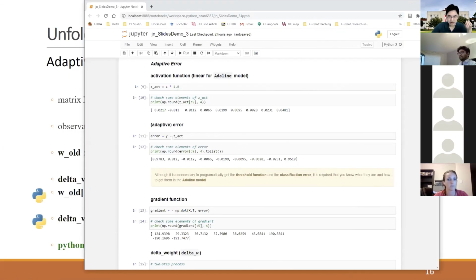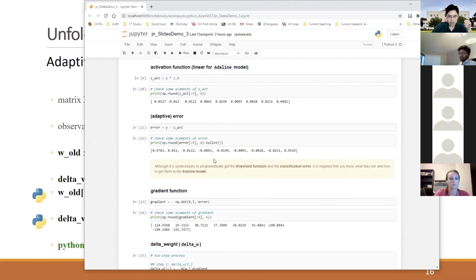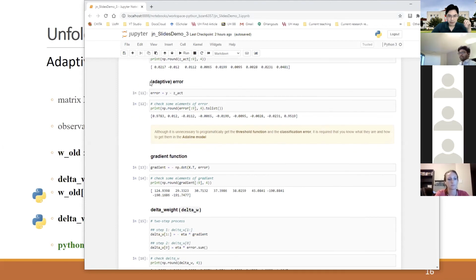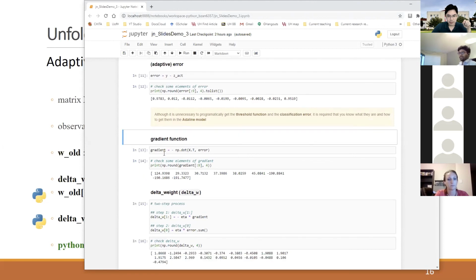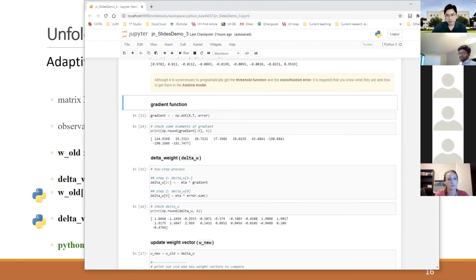And you have the error. Once you have the error, you can start the third component, which is the back propagation. You already started back propagation, but you can start the gradient function. Now I already talked about the gradient function.